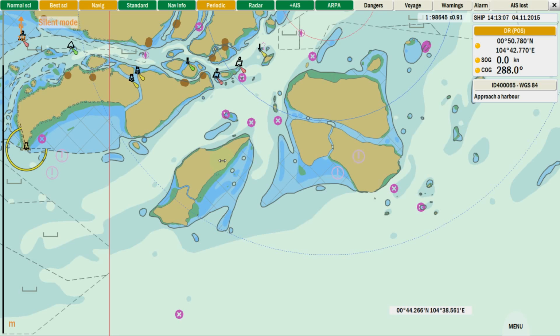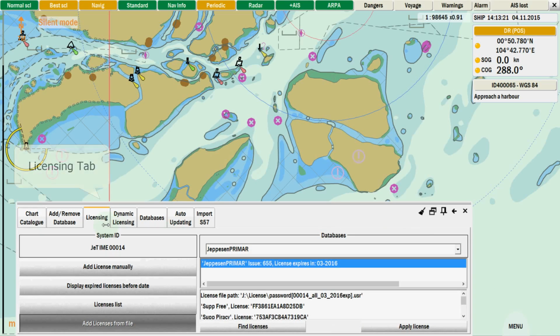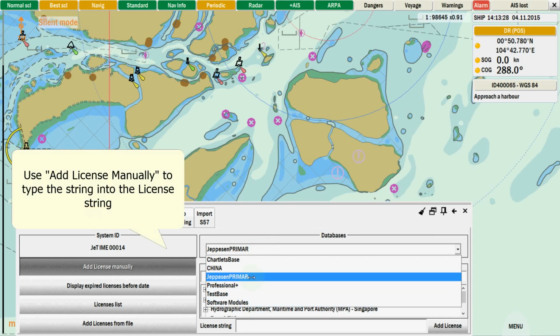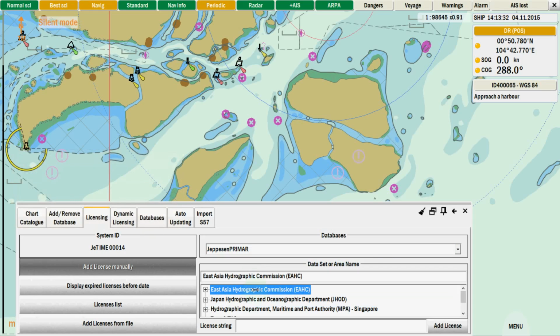The first option for licensing is to add it manually. Go to Menu Data. Open Licensing tab. Click Add License manually and select the database you want to add license to. Select the zone that will be opened, and type the license string that provider sent you. When finished typing, click Add License.